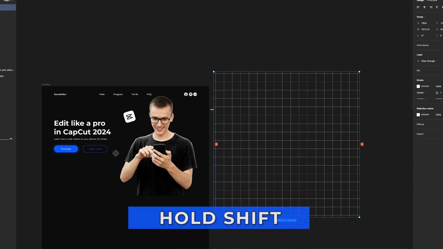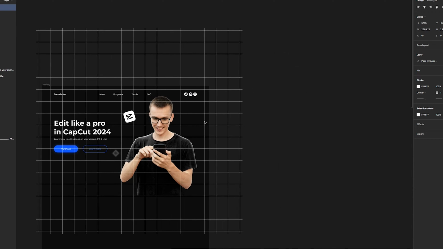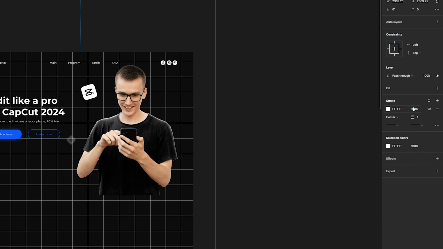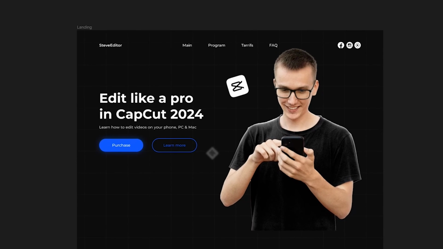Make it bigger by holding down Shift and dragging it to our frame. Move it to the very bottom. This was the background. Now we set the opacity to 25. You can even make it less than 5. And that's it. Now let's add lighting behind us.